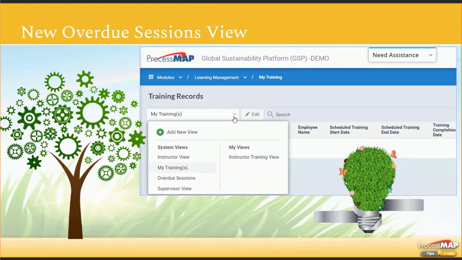Process Map's Product Development Team has been working hard to make things easy. We now have a My Trainings view for learning management that will only show the users trainings that are assigned to them. So this provides a more personal experience for the users, and by setting this view as their default, they will be able to eliminate clicks and make training seamless.